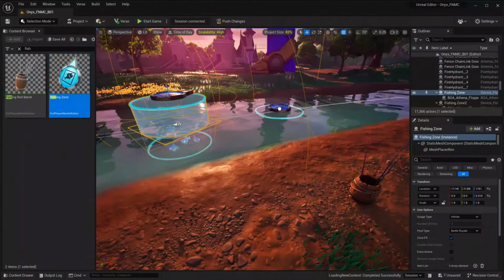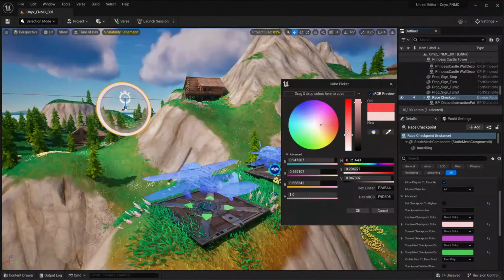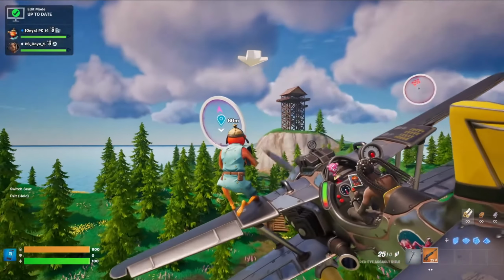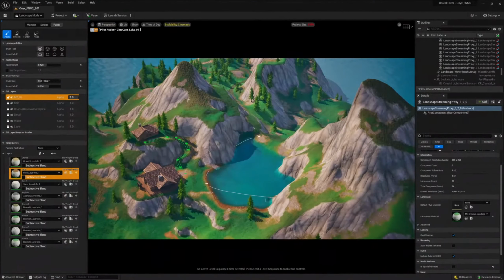UEFN has access to all Fortnite creative devices, our modular gameplay systems that work in the in-game editor. This allows you to instantly add gameplay and quickly bootstrap your game from the hundreds of gameplay devices already available.